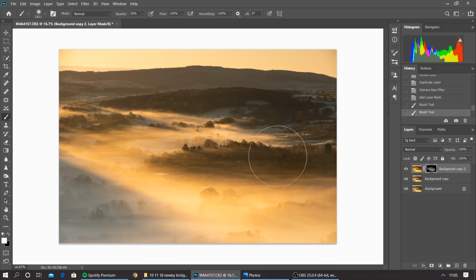And I'm using it like a paintbrush. I'm just sort of painting it in, and each push is another 25%. There. And I could say, oh yeah, I like that, but it's gone a bit too funky down here.